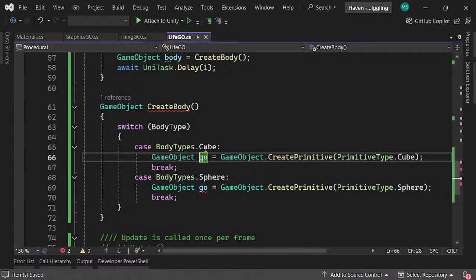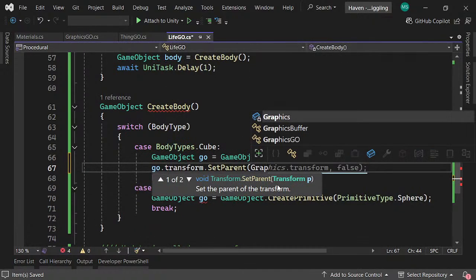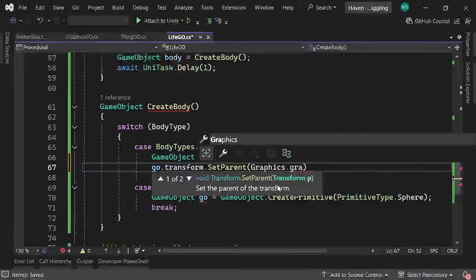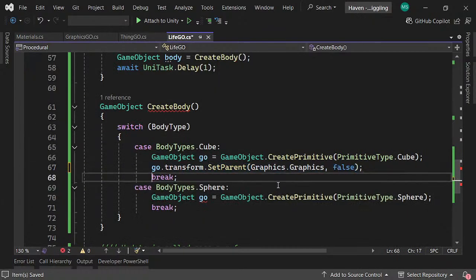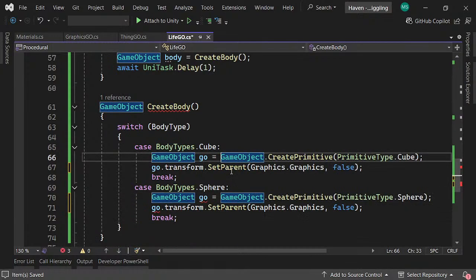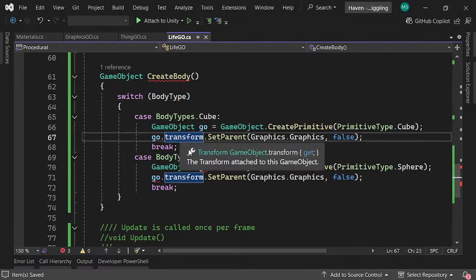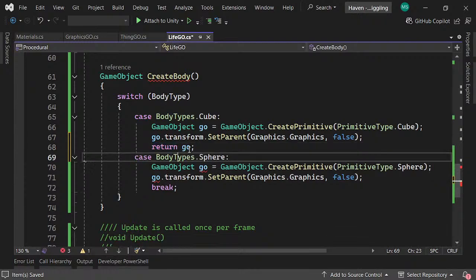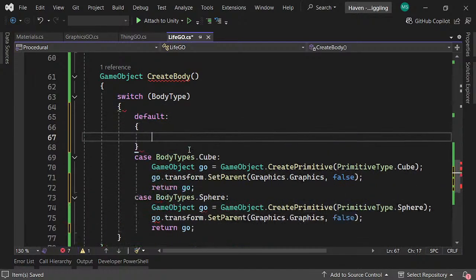Okay. Let me just go geo equals, and then we'll do geo.transform.SetParent, graphics. And sometimes I do false, because it tells it that I don't want to change the parameters. Yeah, and then I just return geo here. I think we can actually say default.